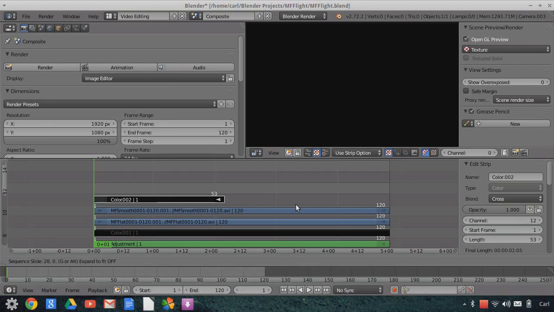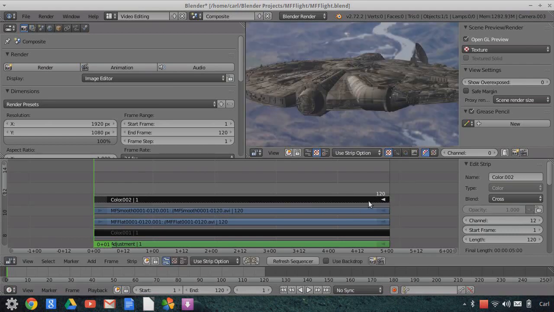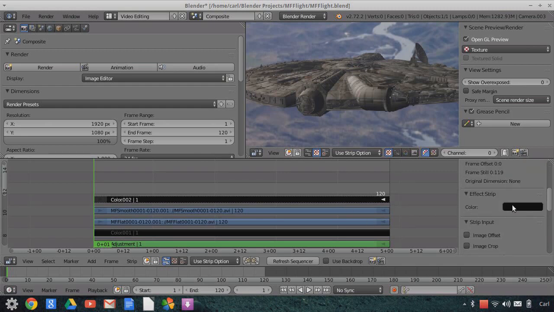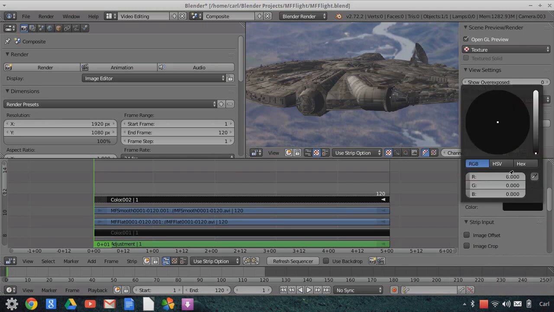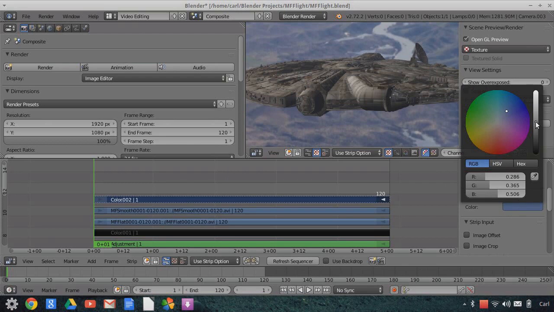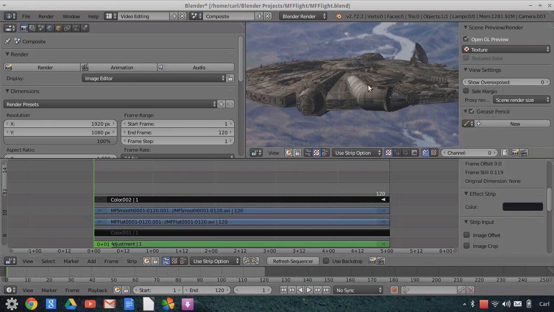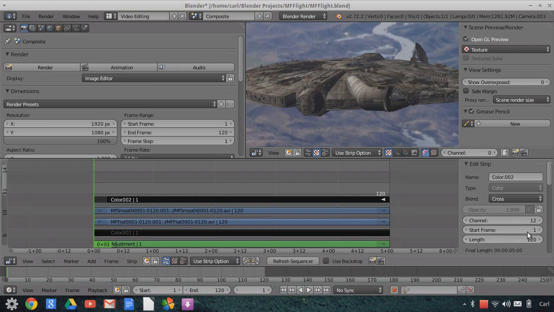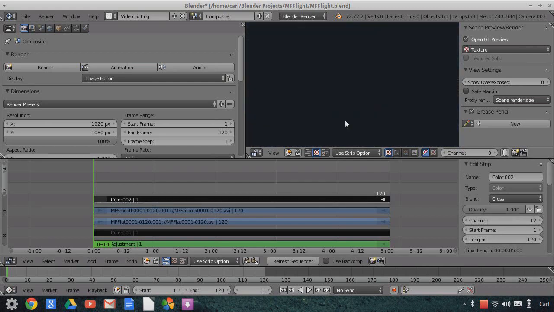So we'll just add a simple color. And I'll turn the opacity down for a second. I'm going to go to this color, and I'm going to change the color to, let's say, a dark blue color from the background here. We'll darken this way down, really, really dark, so that our shadows will match some of the other shadows that are on the Falcon here. And we will enable our color again.